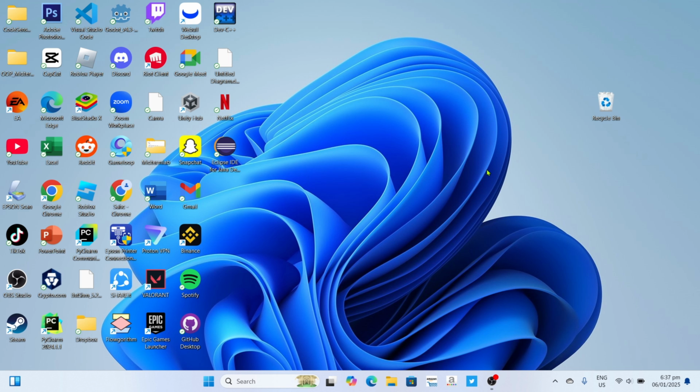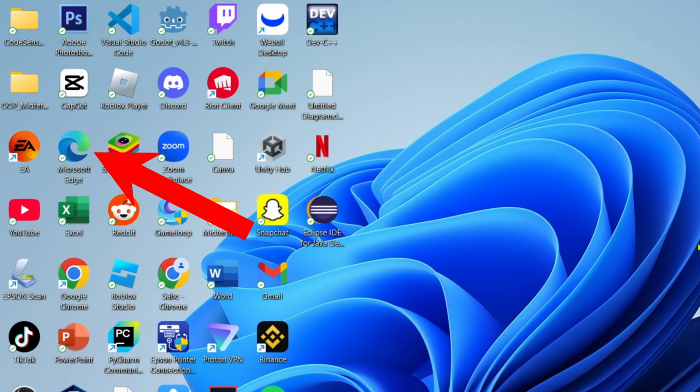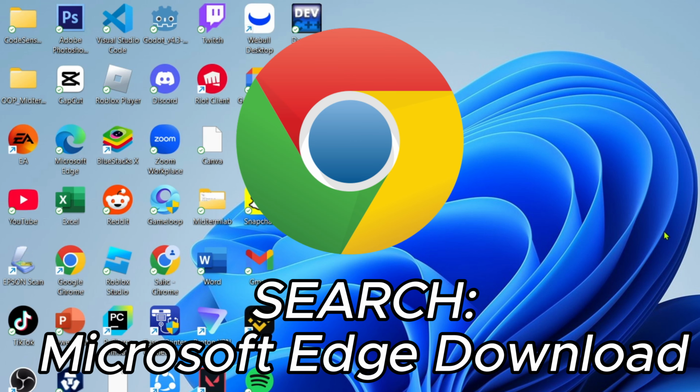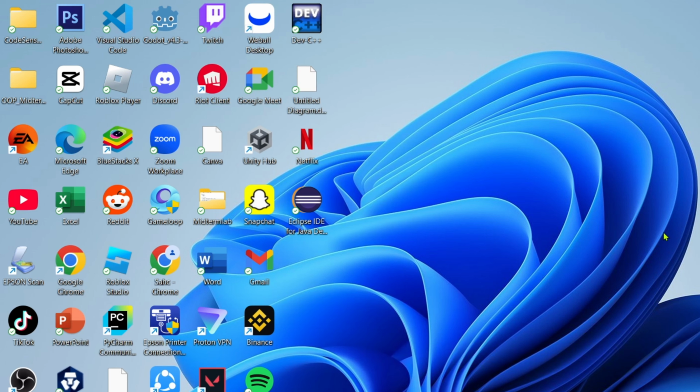For the first step, I want you to go to your Microsoft Edge browser. Reminder guys, you can't use any other web browser, you must only use Microsoft Edge in order for this to work. But if you don't have Microsoft Edge, you can download it on Chrome easily. Just search for Microsoft Edge download and you will be able to find the website where you can download it. And once you already have your Microsoft Edge, just go and open it.